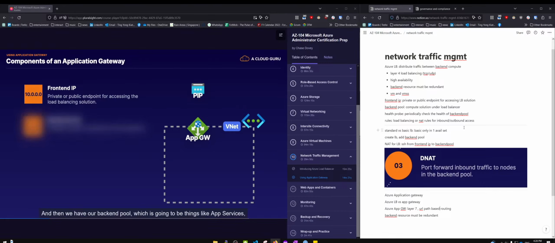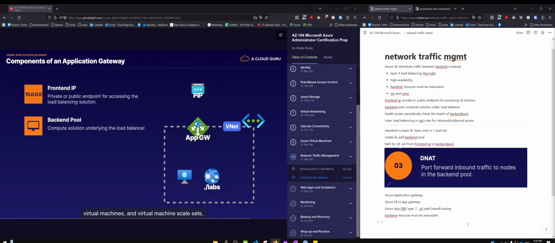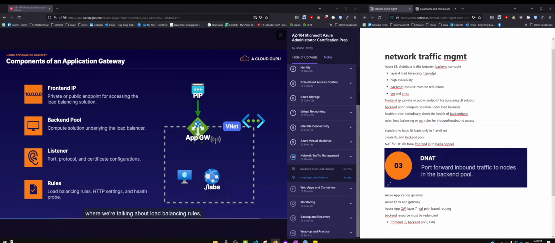And then we have our backend pool, which is going to be things like app services, virtual machines, and virtual machine scale sets, as well as IP addresses and fully qualified domain names. And with our Application Gateway, we also have a listener that's going to listen to determine how to route the traffic to our backend compute based off of that path-based routing. And we also have our certificate configurations within our listener so that we can do things like SSL termination at the Application Gateway. And the final component we have is our rules, where we're talking about load balancing rules, HTTP settings to set session persistence, and our health probes like we have with our Azure Load Balancer to determine if our backend compute is healthy.